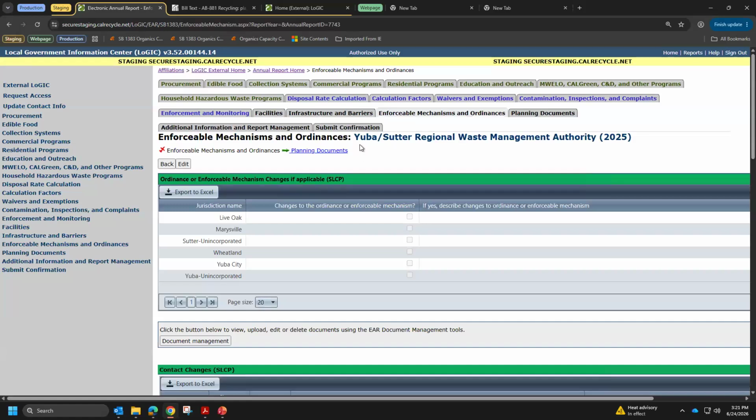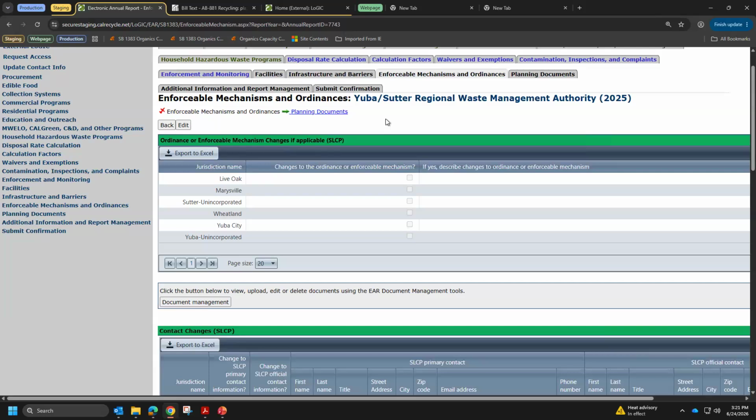Enforceable mechanisms and ordinances, another fairly simple section. If you had changes to the ordinance, you can describe it. Unless you have a new ordinance of some type, you don't need to send anything in. We should already have copies of most of them from the initial jurisdiction compliance report that was due in April 2022. But if you have anything changed or adjusted, feel free to mention that here. This could be something, as was mentioned earlier, about qualifying for certain procurement targets. If you need to adjust your mulch ordinance, this would be a good place to mention it.